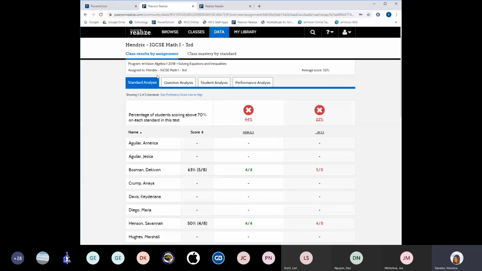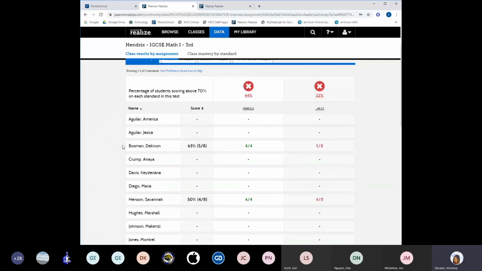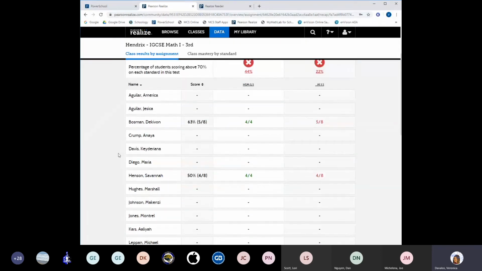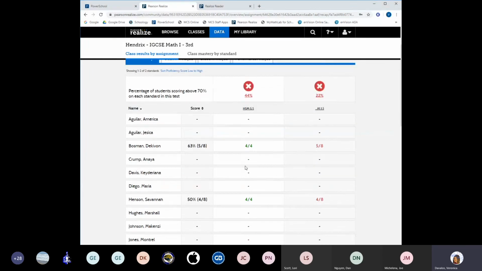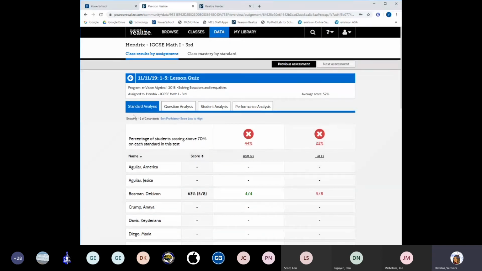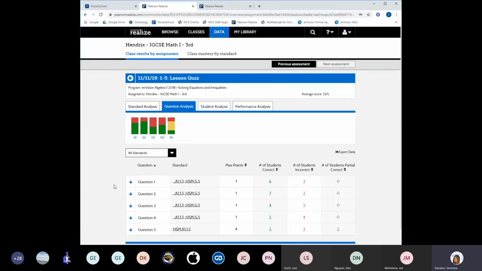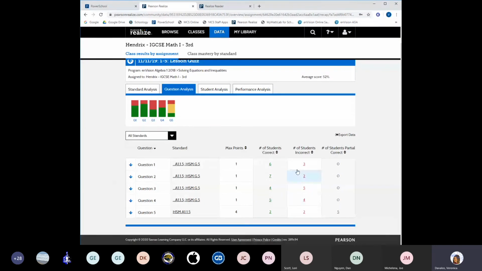So I'm looking at the standard analysis of it right now. And again, this is a pilot class, so not every student has a score on here, but I'm seeing their score, and I'm seeing by standard how they scored on that. Okay, so I'm in this view right now, standard. If I switch to question, it'll show me the questions, number of students correct, incorrect, partial for the 5 questions, and then the standards that go with that. I get a quick little view of how the students did on here.